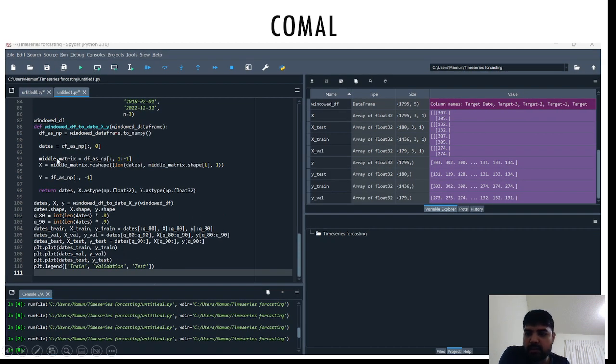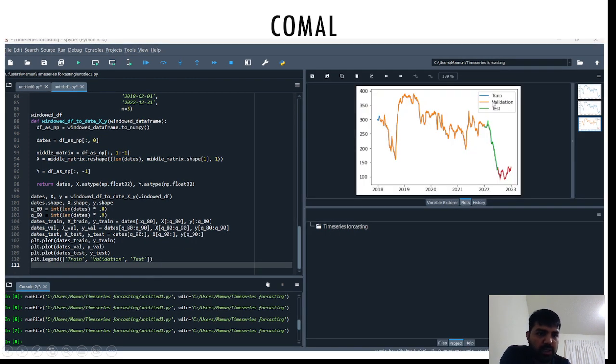And then if I plot this one, train, validation and test, I actually convert my data into these three things. So here is the train, validation and test by the color of my data.